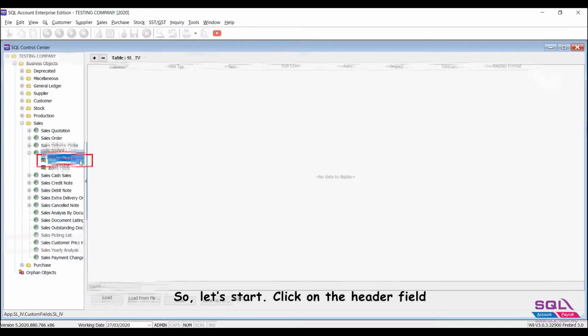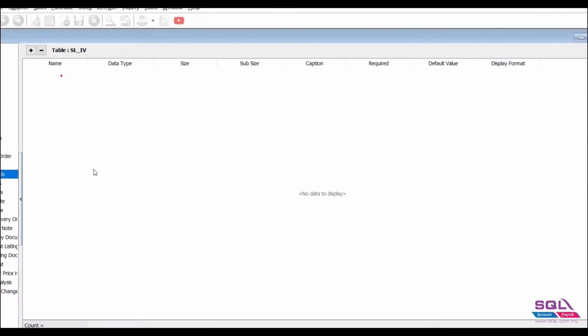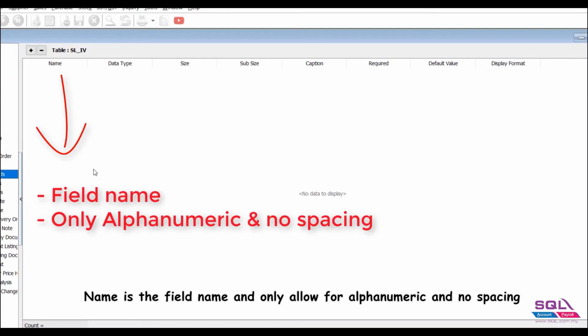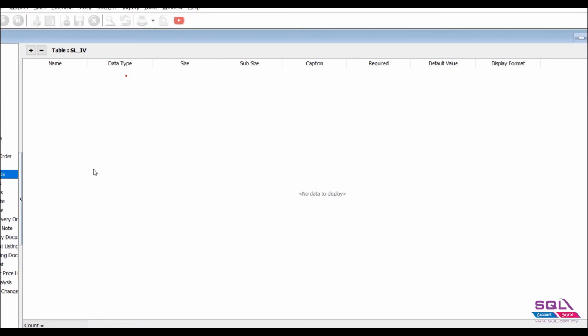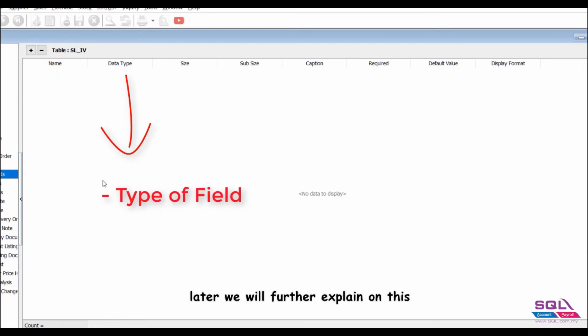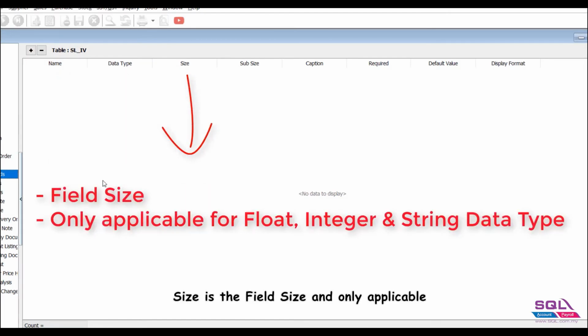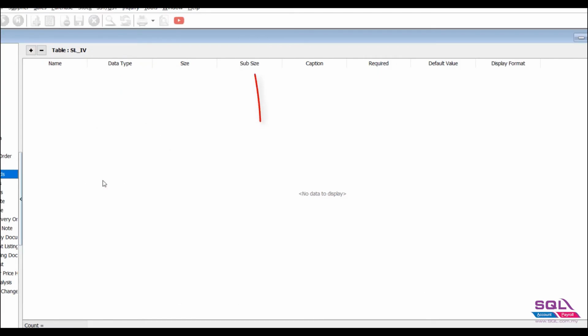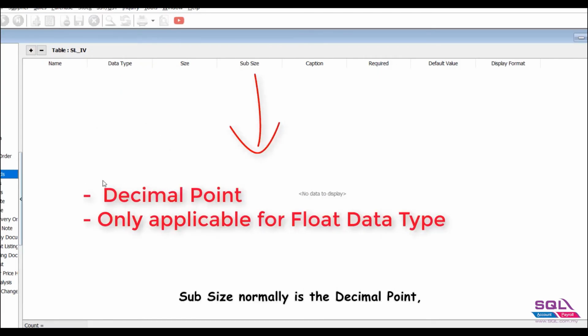So, let's start. Click on the header field. Name is the field name and only allows alphanumeric with no spacing. Data type means the type of the field. Later we will further explain on this. Size is the field size and only applicable for float, integer and string data type. Subsize normally is the decimal point, only applicable for float data type.